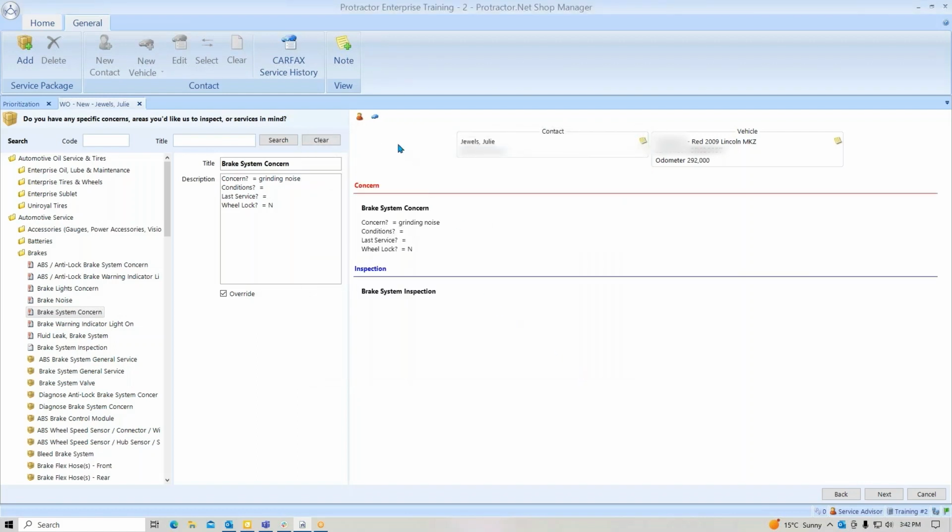You'll notice as soon as I start a ticket here, concerns will always be in red. So it's always going to be at the top of the screen. And again, I'm telling a story. Why are they walking in the door? And then here is, what are we going to do to check it out?